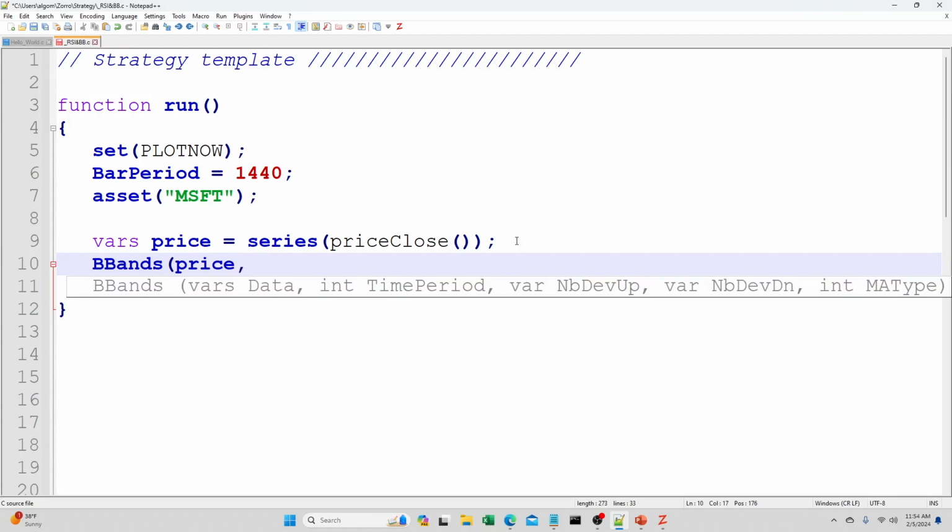We need a time period. You can read here; Zorro helps us remember what we need. So we need a time period, and John Bollinger recommends 20 days, right? And then we need the number of standard deviations up or down. So the number of deviations up and the number of deviations down can be different. If you choose to use one standard deviation for the upper Bollinger Band and 2 standard deviations for the lower one, or vice versa, you can do that.